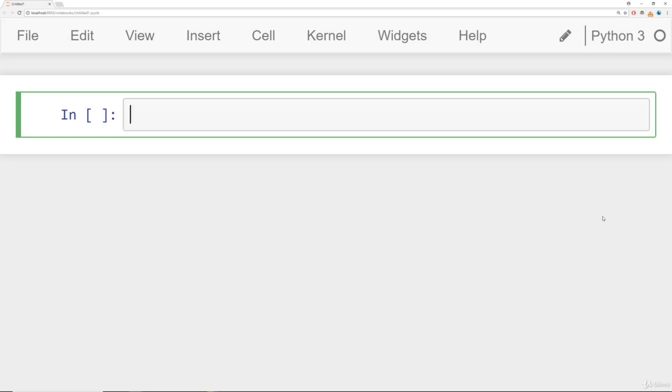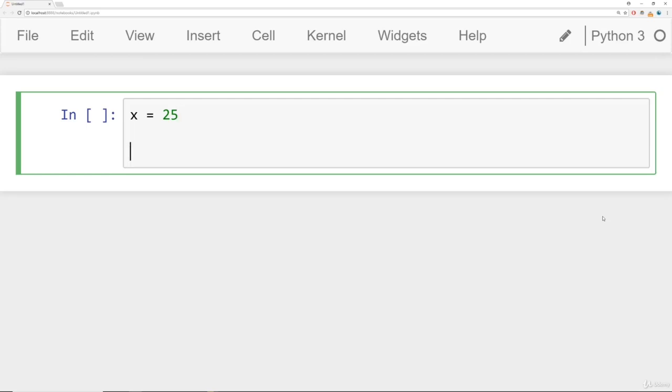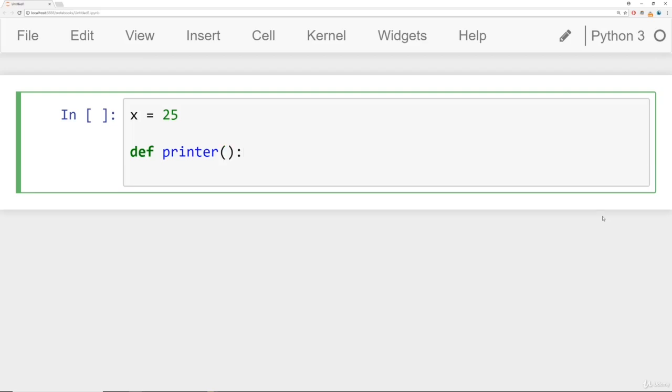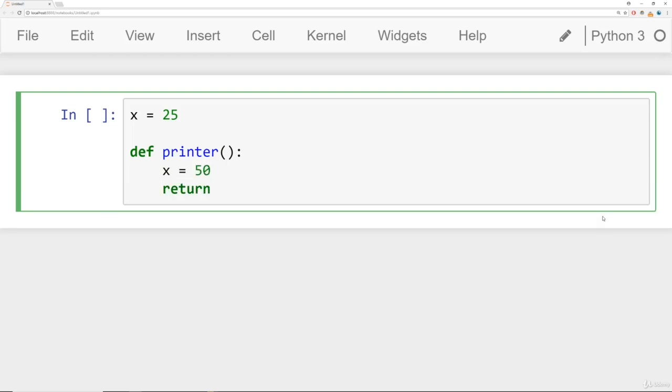Let's get started. The first thing we're going to do is a little thought experiment, and then we're going to explore the results. Right now, I'm going to say x is equal to 25, and below that, I will create a function. It's going to be called printer. Make sure you don't call it print, otherwise we'll overwrite the print function. All this does is set x equal to 50, and then it returns x.